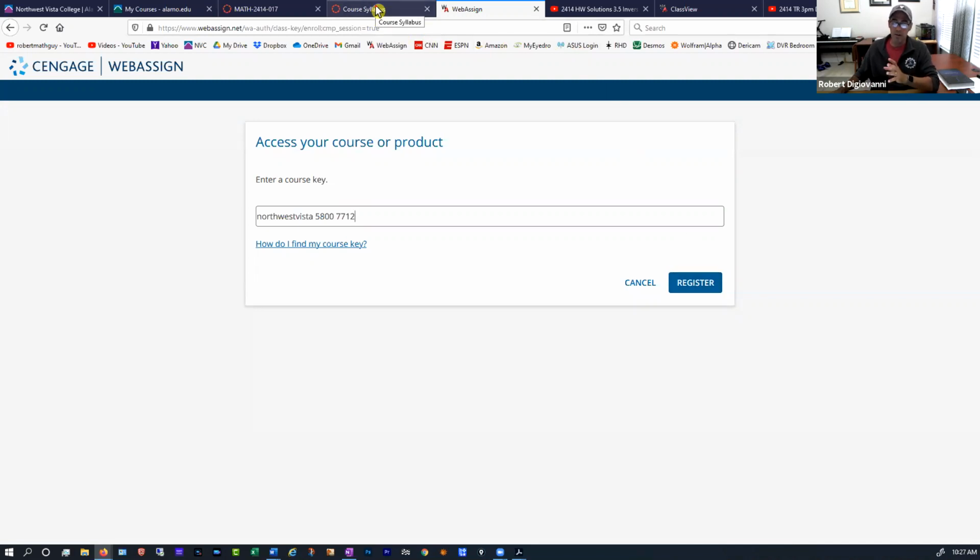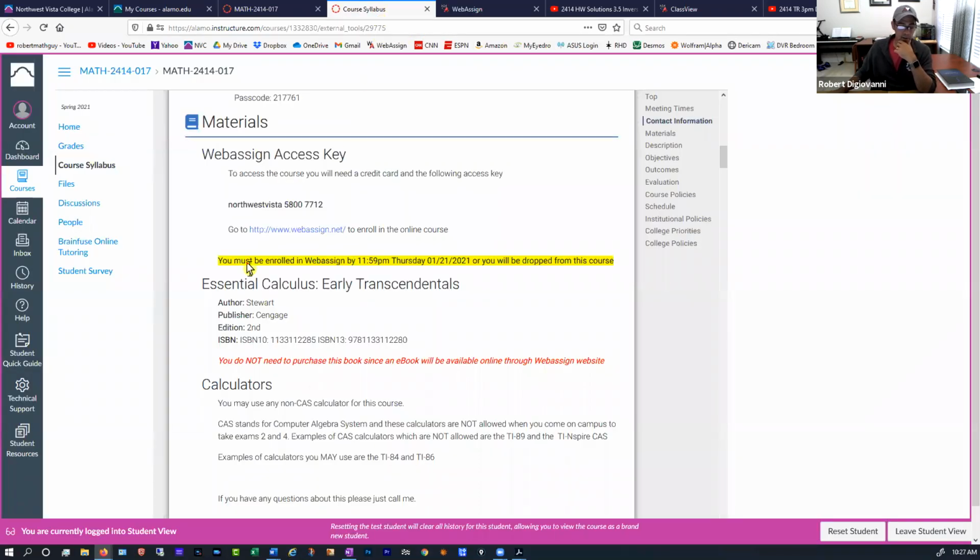All right, so you go through and register. Once you register through there, then you should be able to get in and get access to the homework and everything else. Okay, now there is a deadline. You must do that by this date and time, or I'm going to drop you from the class. All right, so you've got to get into Webassign and get yourself registered by Thursday, the 21st at midnight.